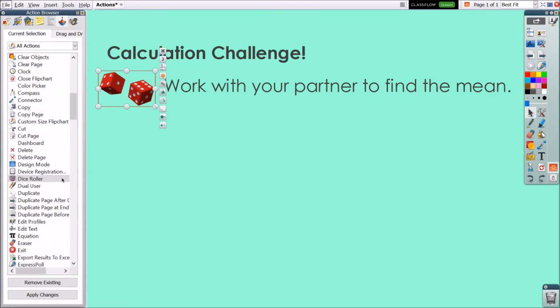To remove an action, go to design mode, select the object, and click Remove Existing from the action browser. You may switch back into presentation mode to verify the action has been removed.